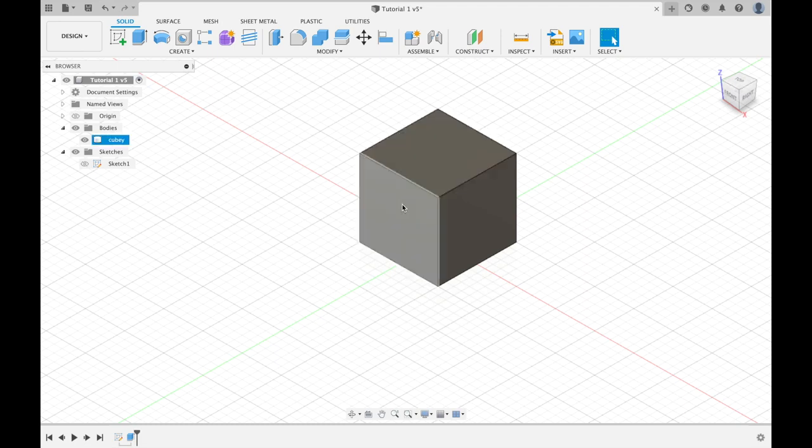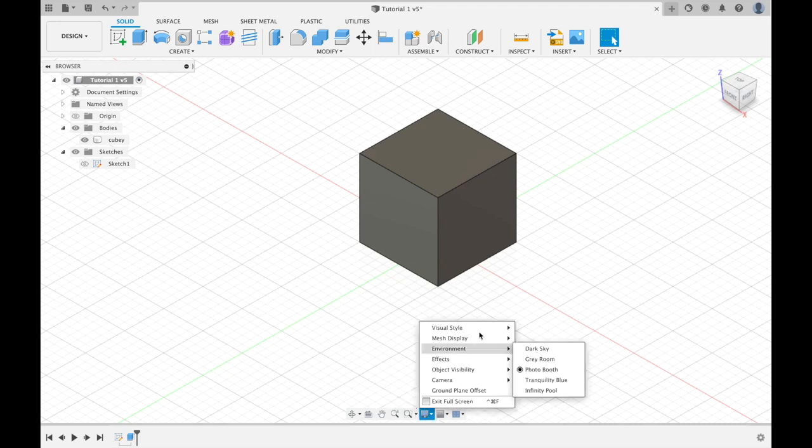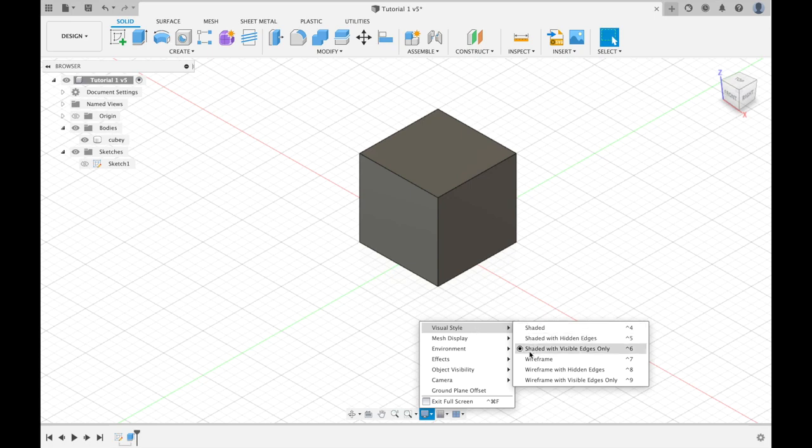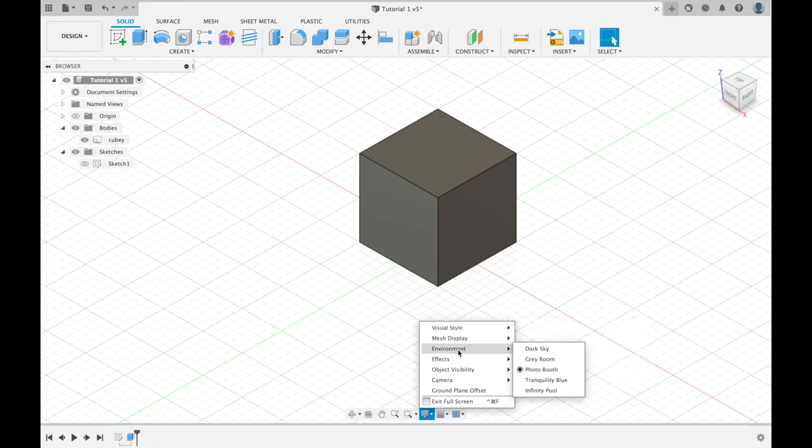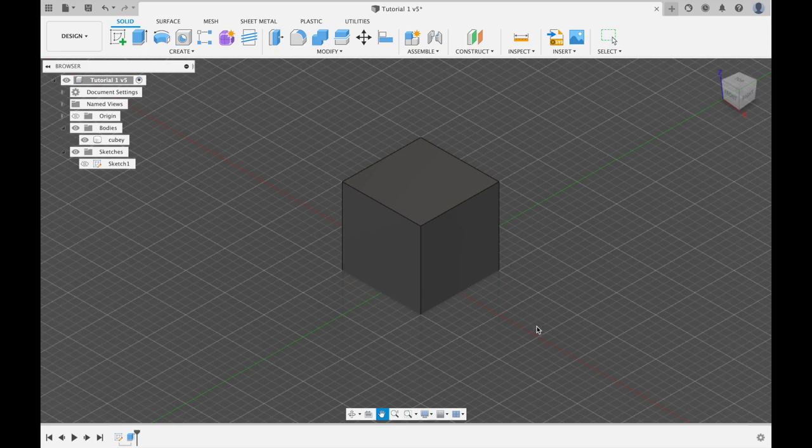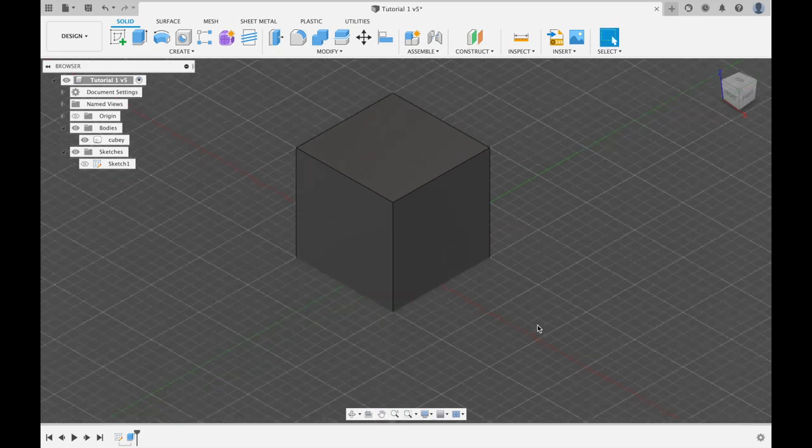On top of that, we have the navigation bar, which is down here. There are certain tools such as orbit, look at, pan, zoom, etc. Those will allow you to look at the object in different ways. And you can also change the display settings right here. We can change the way that the object is shaded, and we can also change the way that the environment looks. So I actually prefer the gray room because I just think that looks really cool.